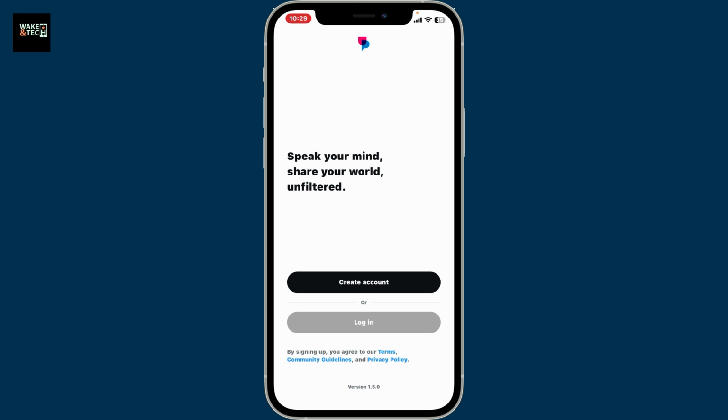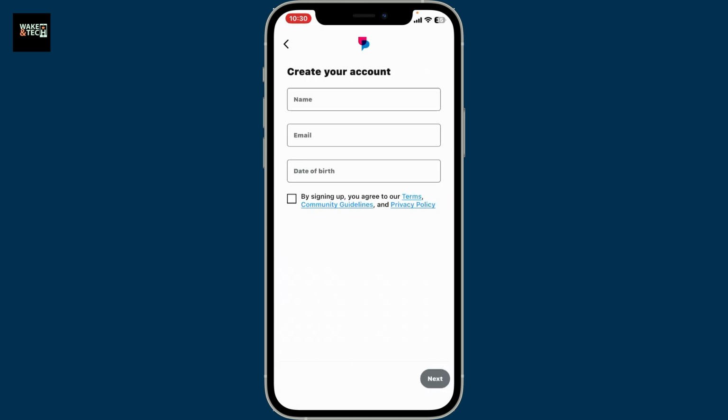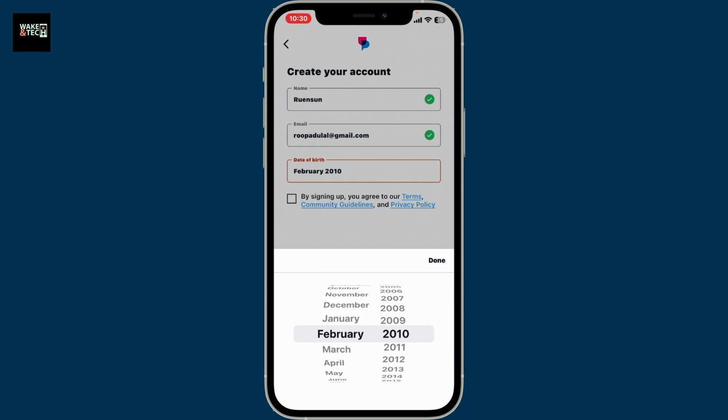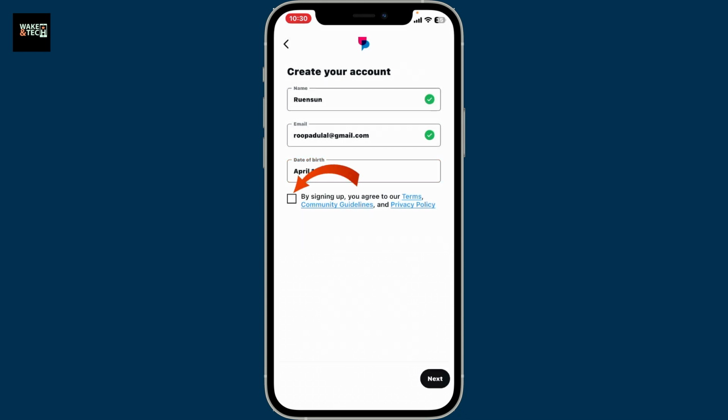Now the first interface of UpScrolled will look like this. To start signing up, tap on Create Account. On the next page, write down your name in the first field. Now, go to the next field, enter a valid email address. After doing so, head over to the next field and enter your date of birth. Finally, click on the square box at the bottom and tap next to the bottom right.